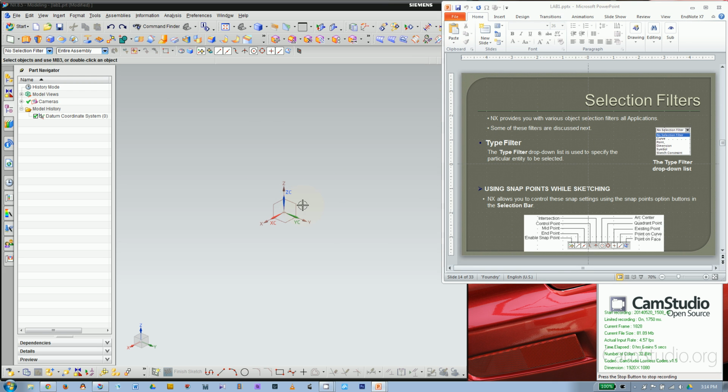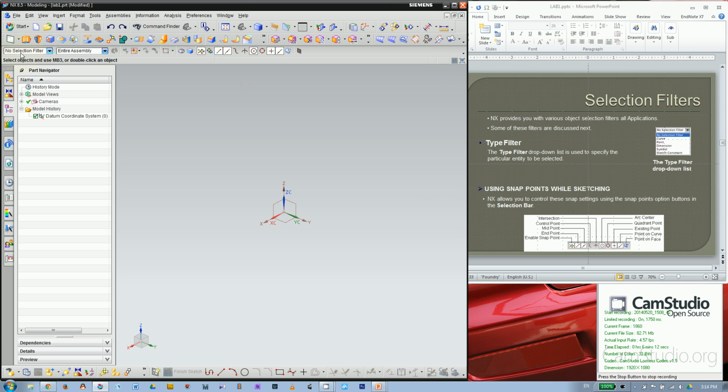We have a solid on the screen, so we can show you other stuff. And now next is a selection filter. It's on the top left side. So it depends on what you have on the screen. You can pick different kinds of filters.